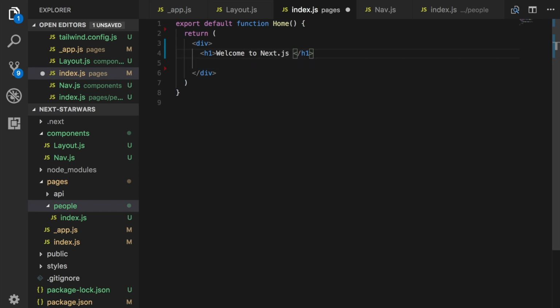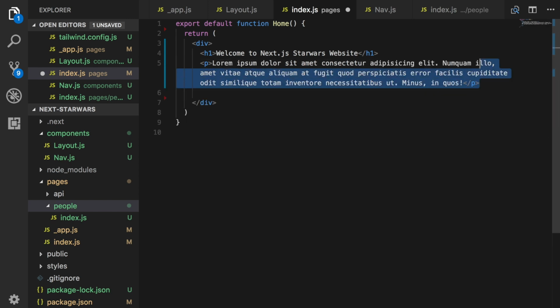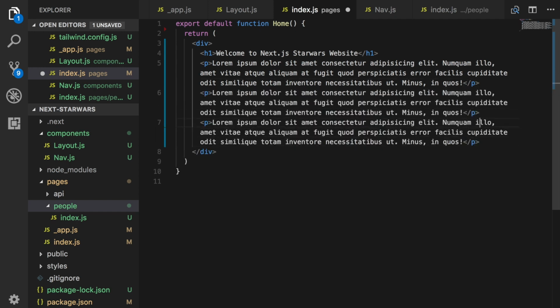Next.js Star Wars website. And then we'll add some lorem ipsum text. And let's just copy this and paste it in here 3 more times.